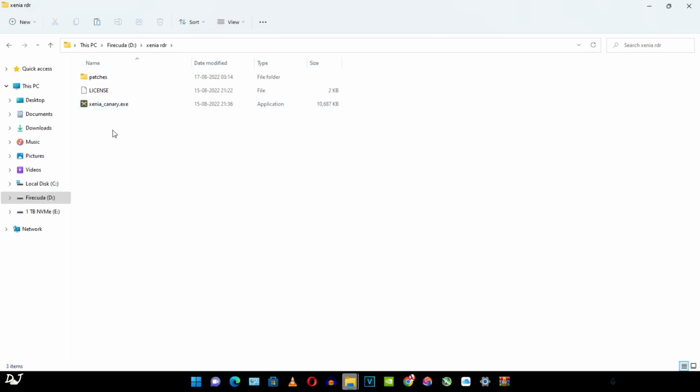That's it. As of now, the Xenia emulator does not have any proper graphical user interface. In order to tweak the settings, we need to find the configuration file. Let me just show you its location. This is the config.toml file for the Xenia Canary build. By default, it is located in this directory, Documents/Xenia.